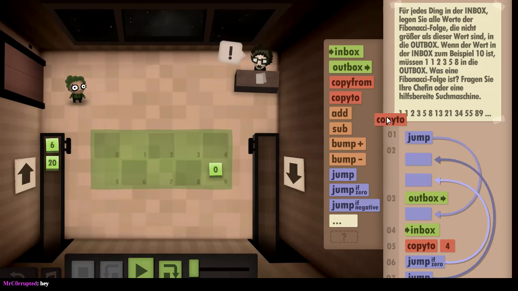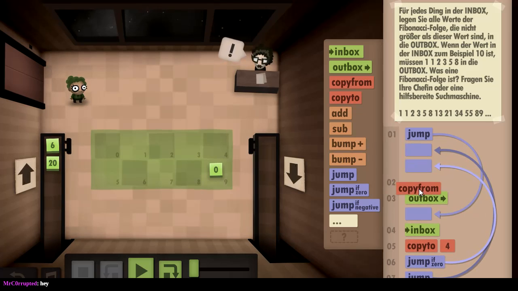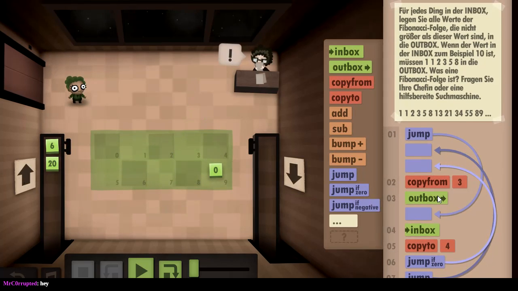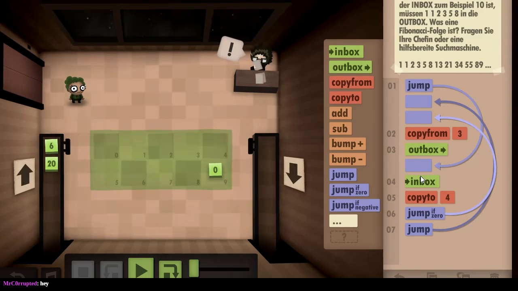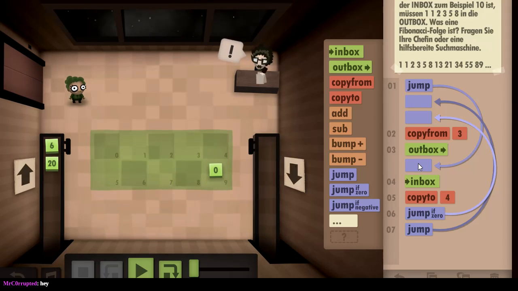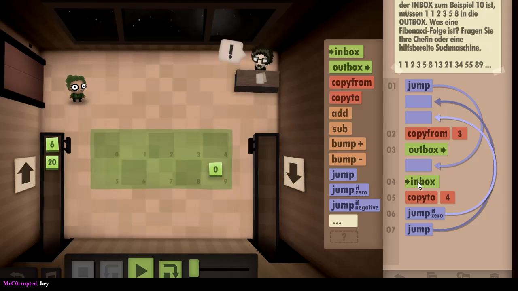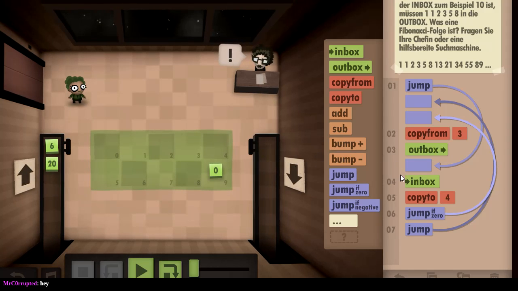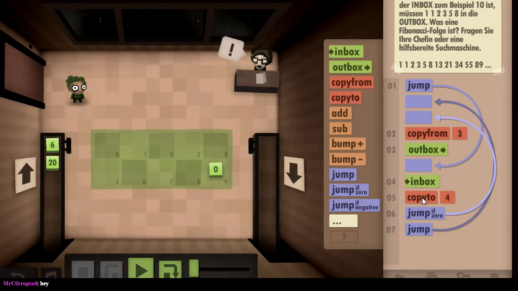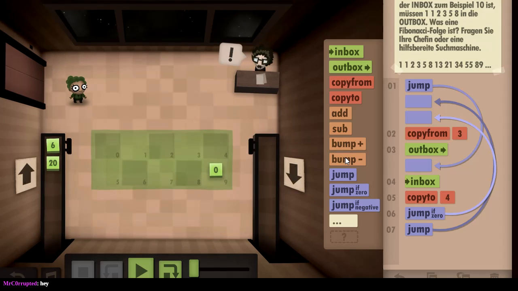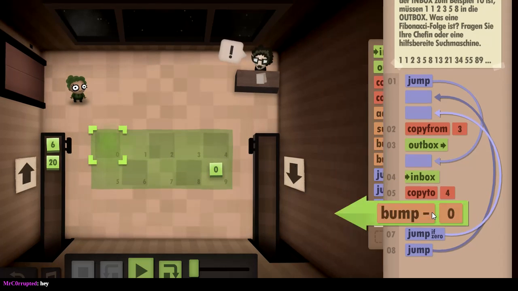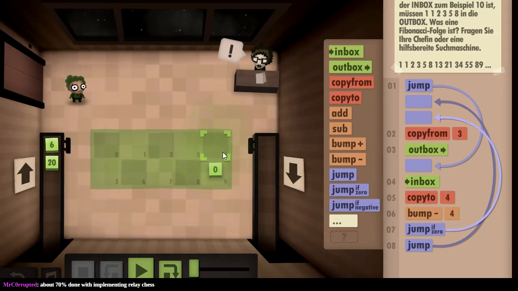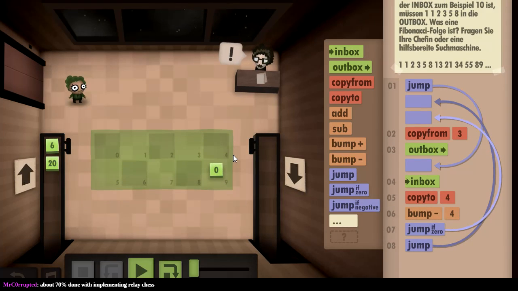Let's just say, no, not copy to, but copy from. I'm gonna read the value out of cell 3 and then print it out. Okay. So, step one, jump into this loop. Step two, read the number out of the inbox. Step three, copy said number into memory slot 4. Step four is we're gonna be in a loop. We're gonna decrement the value in slot 4.